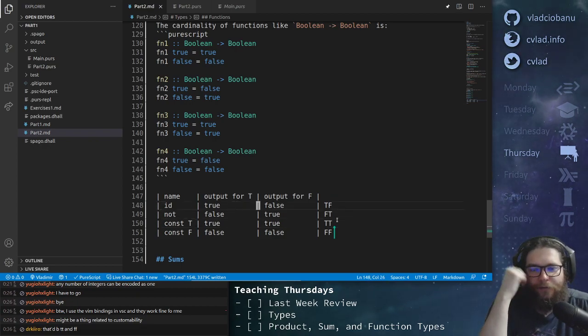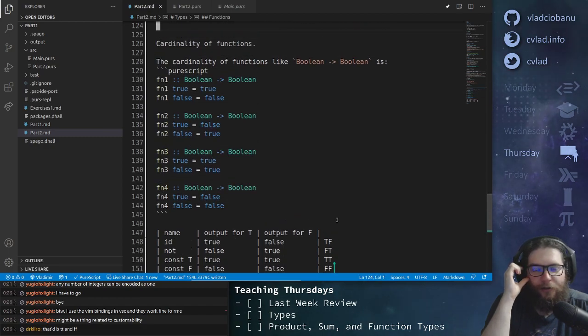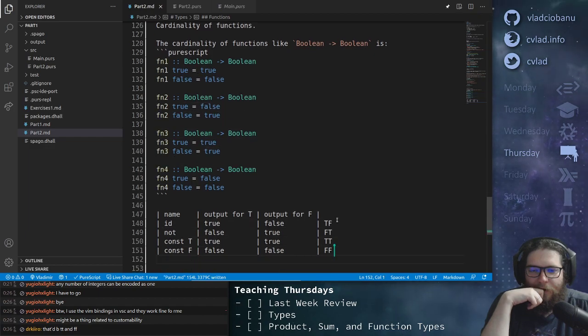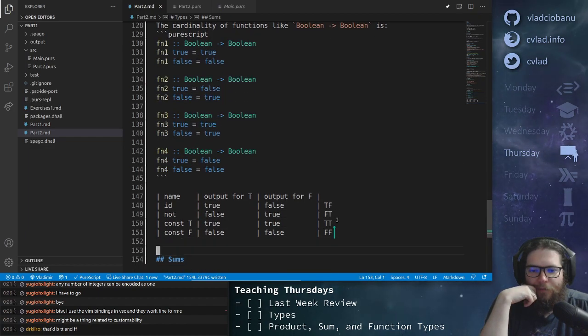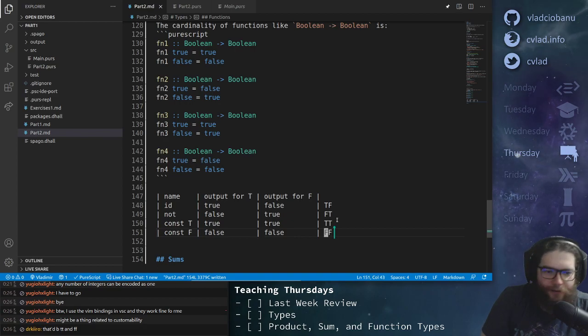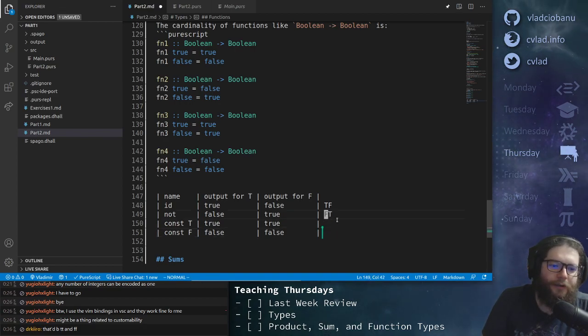Okay, cool. So there's 4 different functions that could exist for Boolean to Boolean, right? Does that mean that the cardinality is 4? Yes, the cardinality is 4, but now we're trying to figure out what the formula is, right?